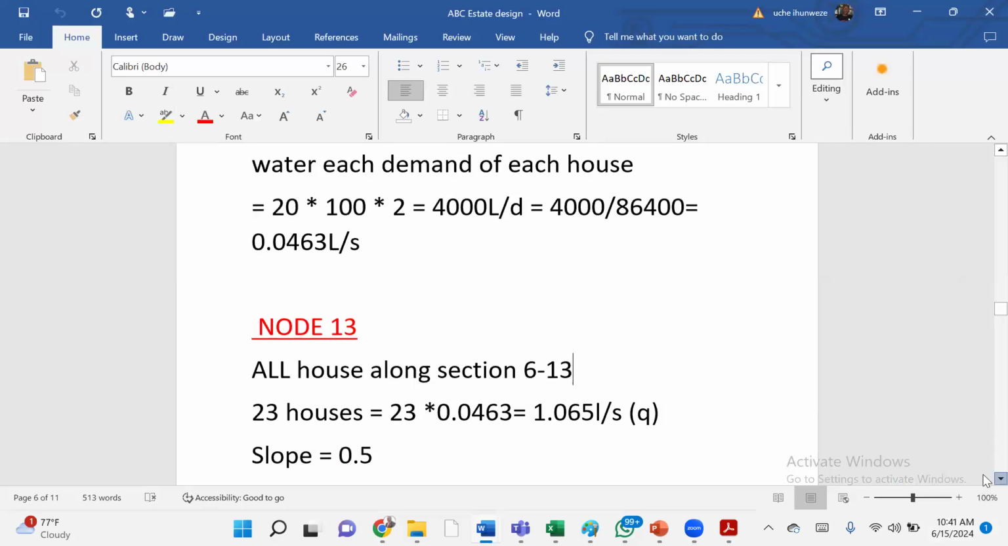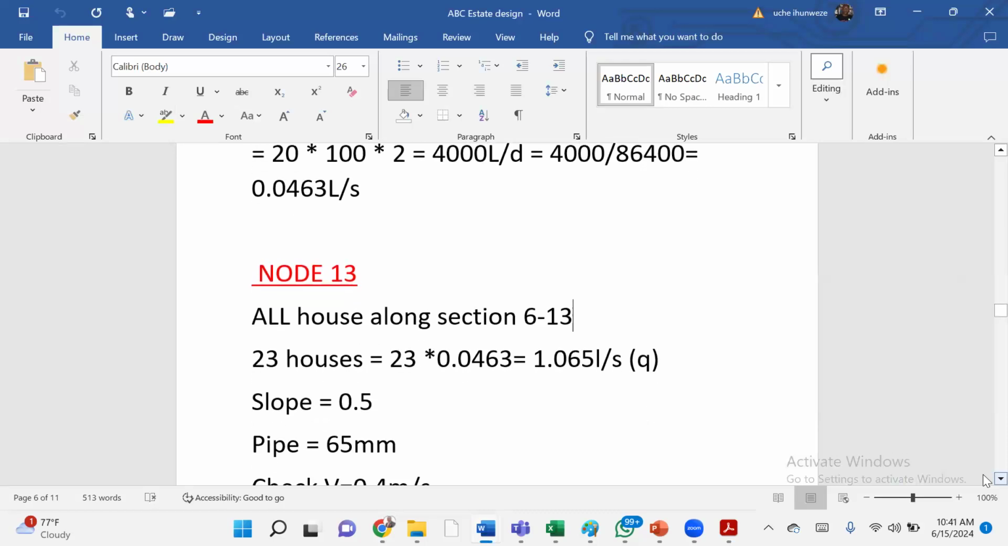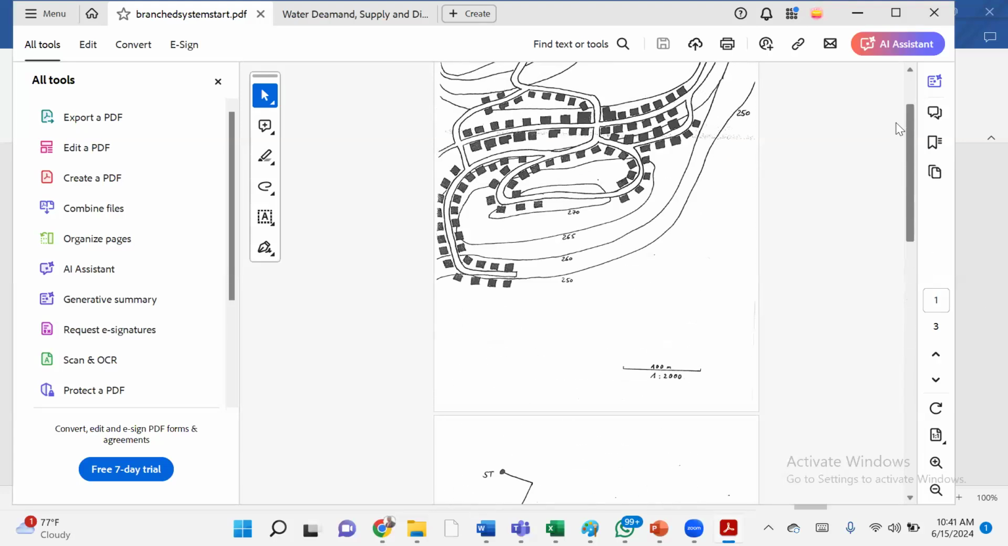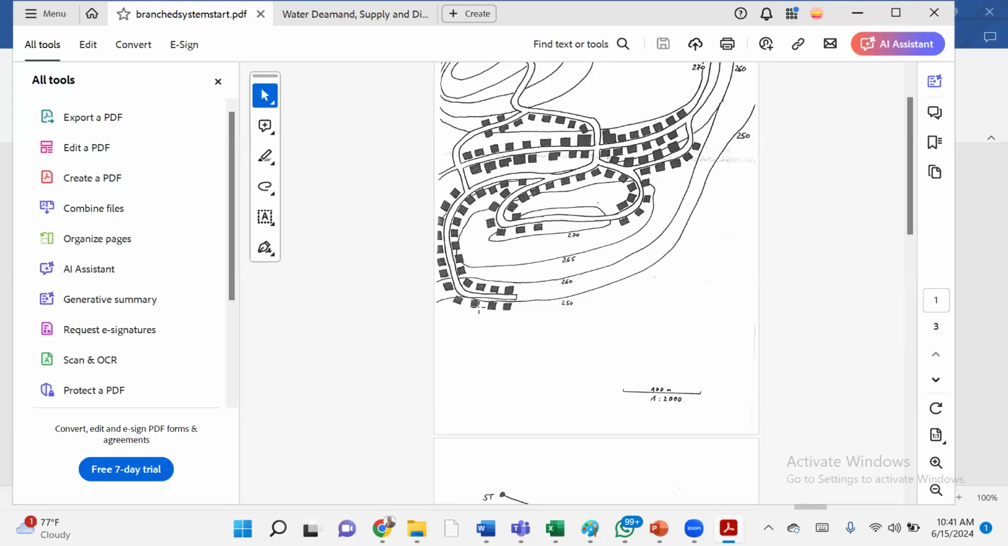Okay, so now we're using 20 in this case. So from node 13, when I say node 13, you know where I am. This is the last node. For this last node, we calculate how many houses are here. Look at it. Count it. There are about 25 houses or thereabouts.